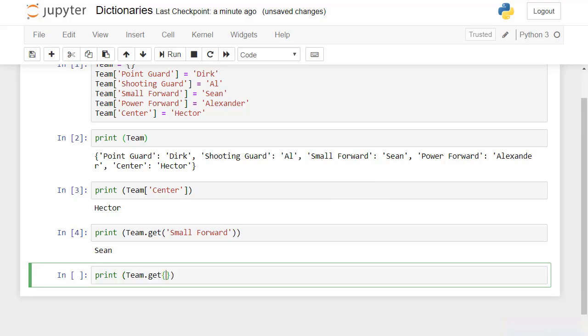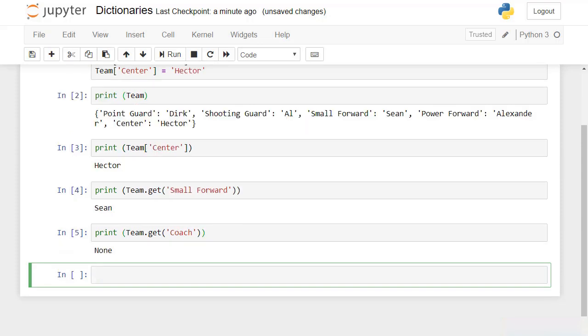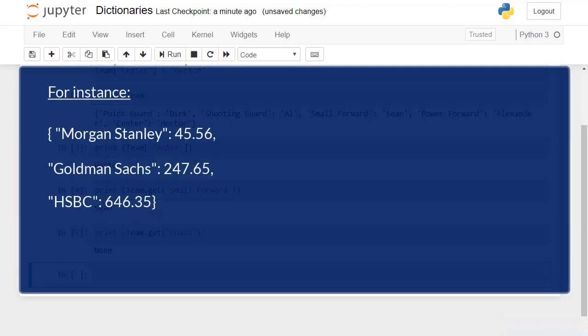the machine won't display an error if we ask for the name of the coach, whose name does not take part in my dictionary. None is the default value Python returns in cases where an object does not actually exist within a given dictionary. Now, you can imagine that dictionaries could do a great job, sometimes. For instance, when using companies' names as keys and their prices on the market as values, right?